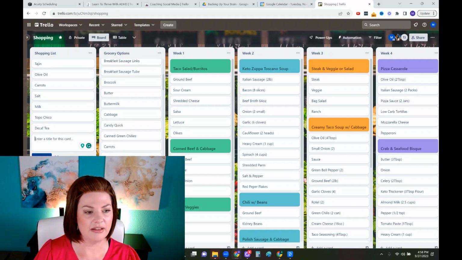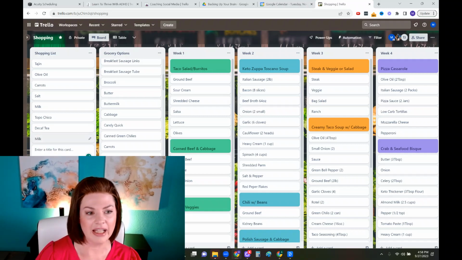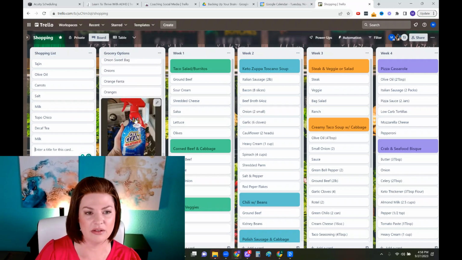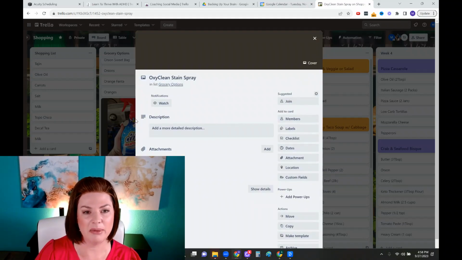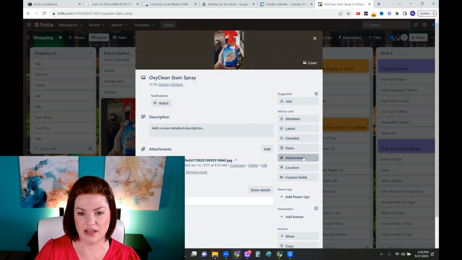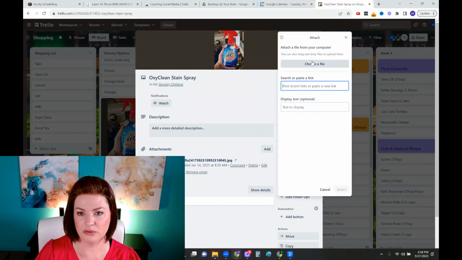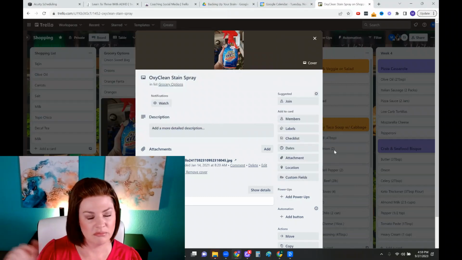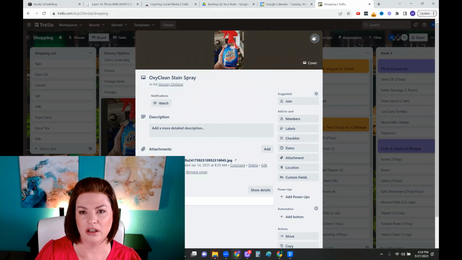To create these things, you just go add a card and you might say milk, and then you hit enter. Okay. And a really cool thing, when I had my oldest son shopping, maybe I said I wanted a stain spray, right? But he might not know what that looks like. So I was able to take a picture and attach a picture. You just go here to attachment. You can do this on your phone. And then you go to choose a file. And, you know, I'm on my computer, but you would end up choosing the photo option on your phone of the picture that you took.